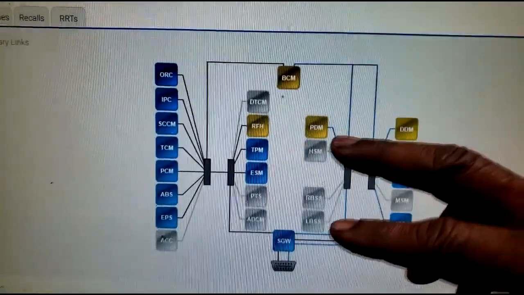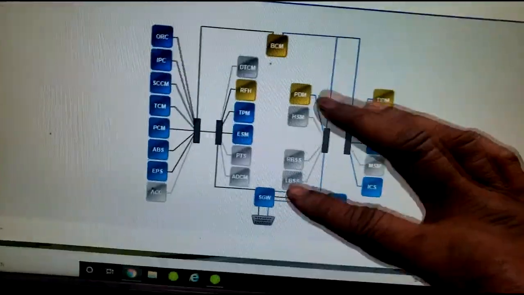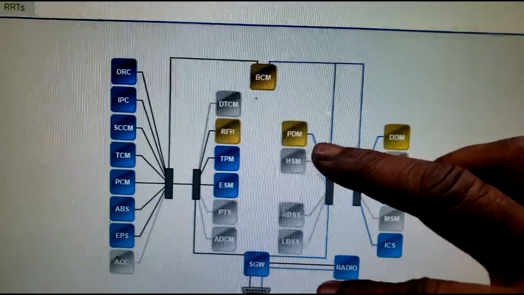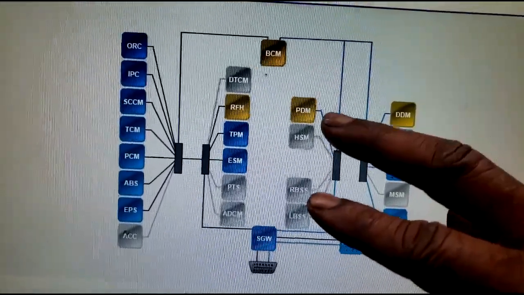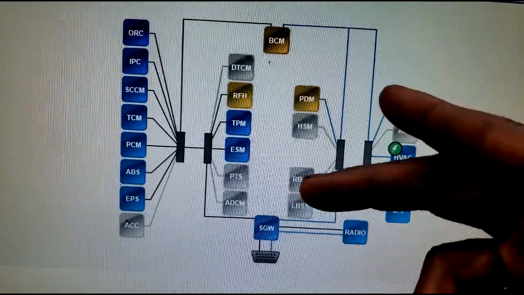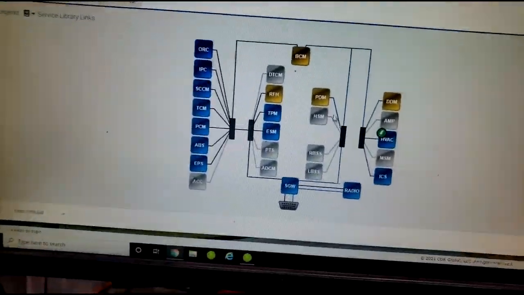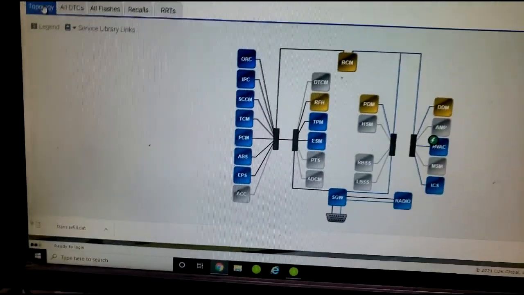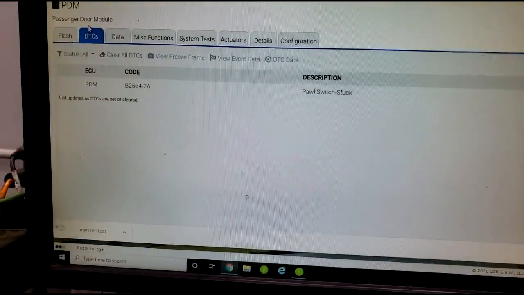Okay, so before you guys take note of this. Before you start busting your brain trying to figure out why a module's off the bus, remember, guys, it has to have a power supply and a ground. In this case, this passenger door module did not have power supply, obviously, because the fuse was blown. Now, there are obviously codes inside of this module because it is now yellow. Let's go to this module and see what these codes are.